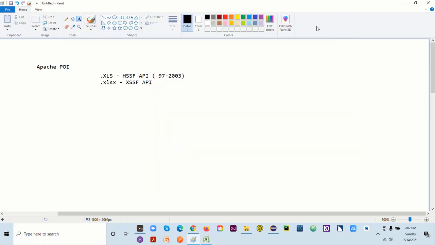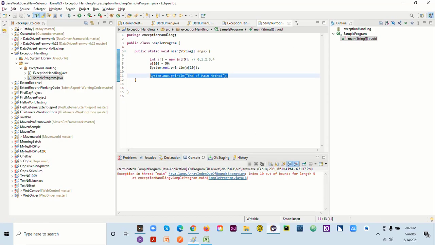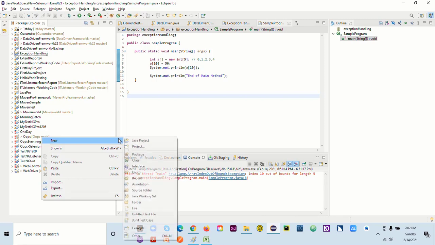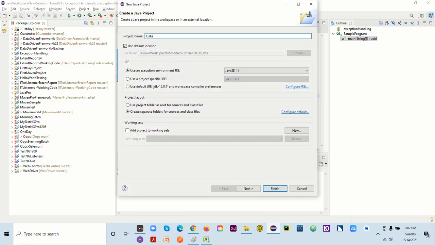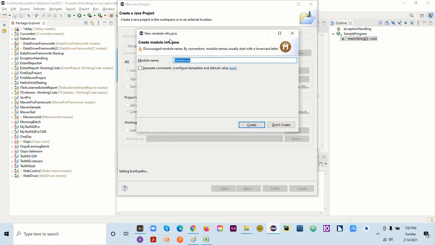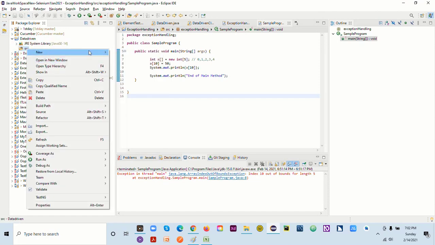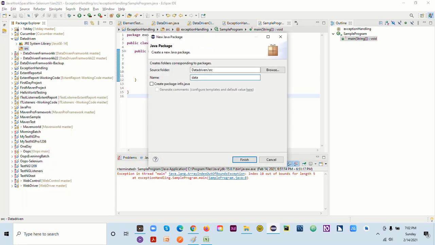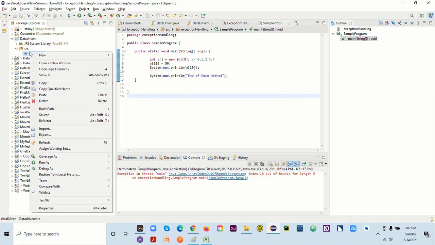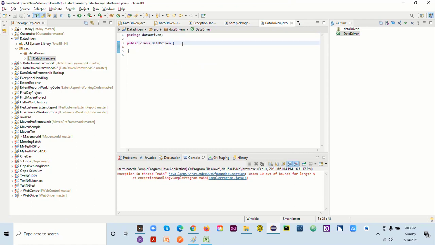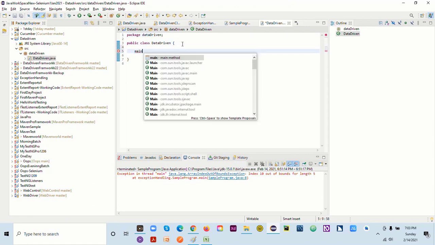All right. So let's say you come here on your Eclipse. I'll be creating one project here, which is data driven. This is the project I have created. In this I'll create one package; you can give any name here. Data driven. And I'll create one class here. This is my class, and now I'll create the main method here.